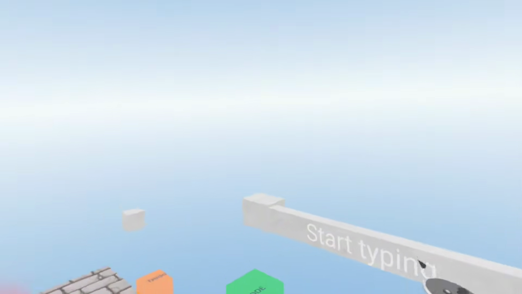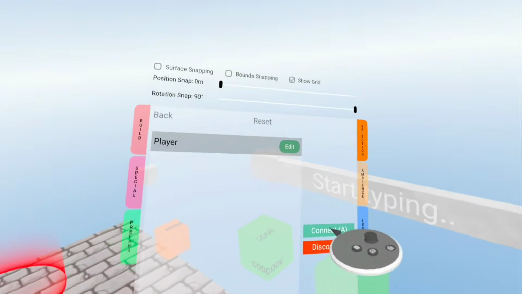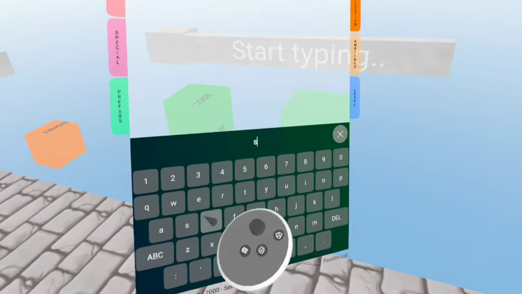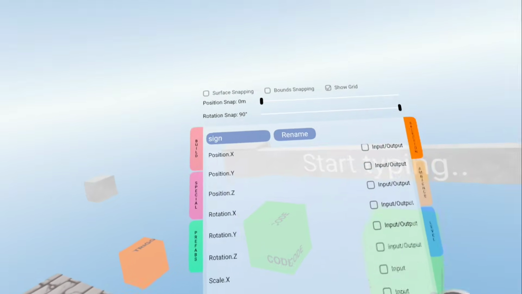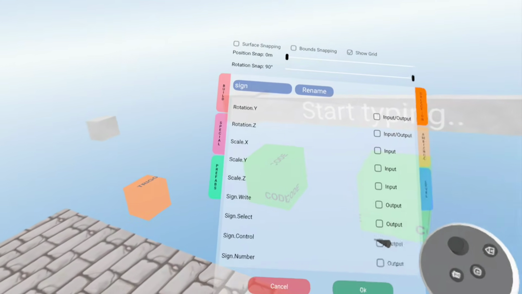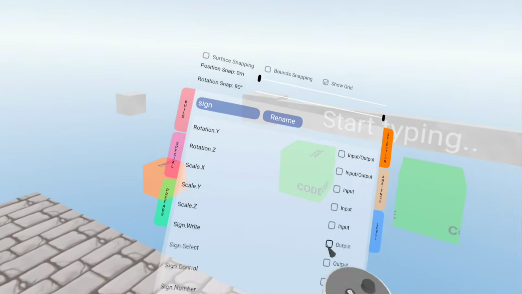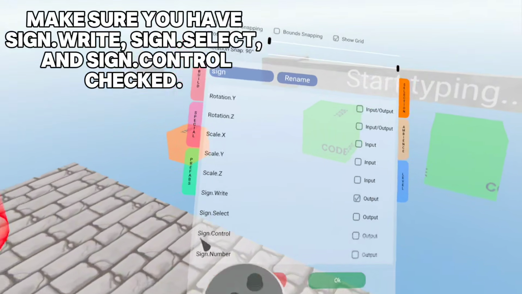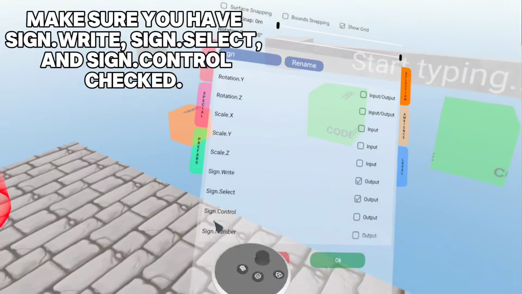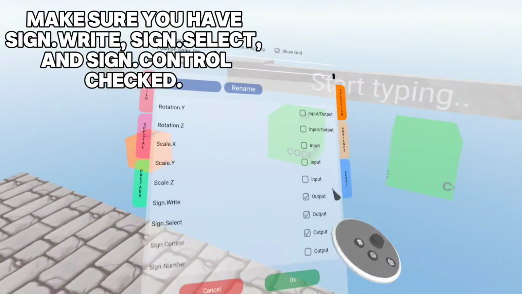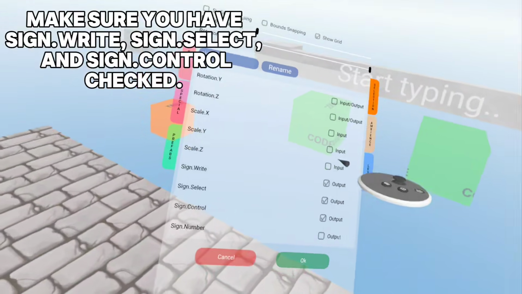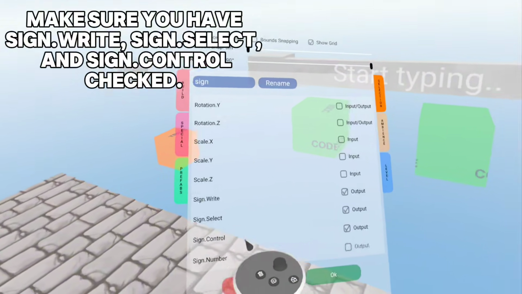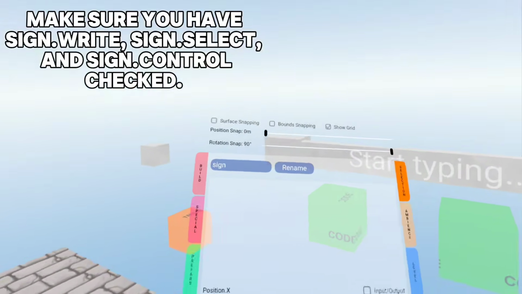Now we need to add this sign, of course. So I'm gonna name it sign right now. And for the sign, you need sign right output, sign select output, sign control output. These are the three you need. So make sure you have sign right, sign select, and sign control checked.